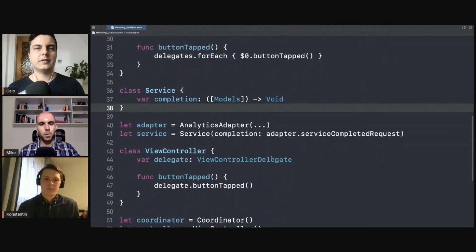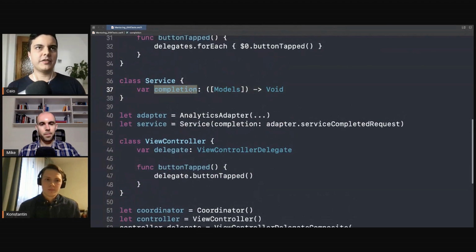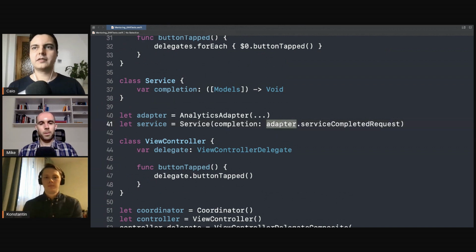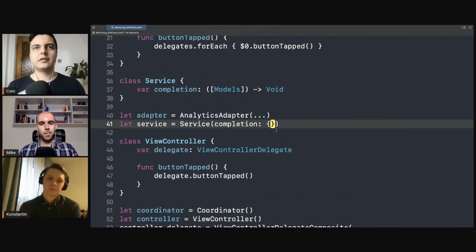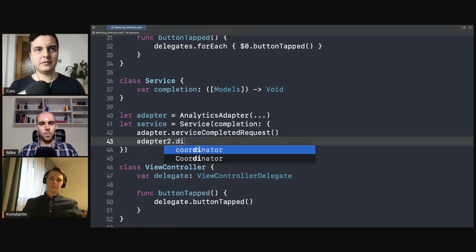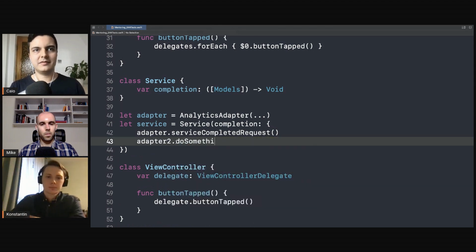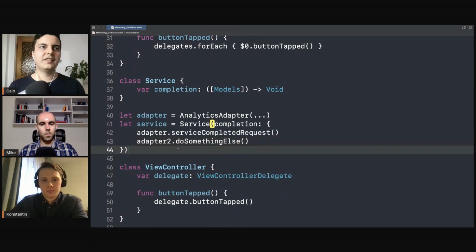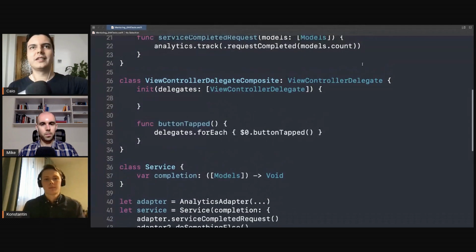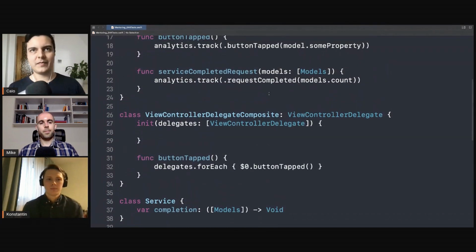Everything is so testable. And you can do the same with closures. If you don't want to use protocols, absolutely fine. If you want two things to happen here, just call two things here. For example, adapter 2 dot do something else. And if you are using something like Combine or RxSwift, you get all this behavior for free without having to create your own composites, without having to create your own adapters or decorators.